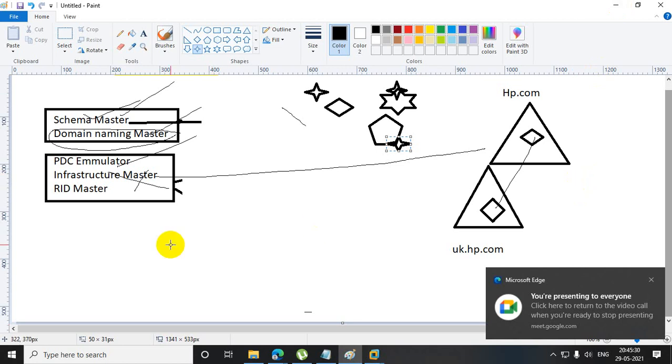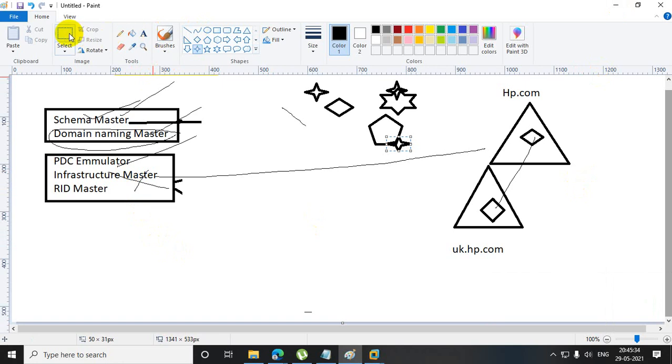Because it's, as you said, the relative identifier master. So when we create any new object, for example a new user, we give his first name, last name, username and password. Then of course it needs to be validated or verified by the RID master. Leave it, boss, I am not asking that part. I am asking: if this RID master is not available, will I be able to create any Active Directory object or not? You are saying no.